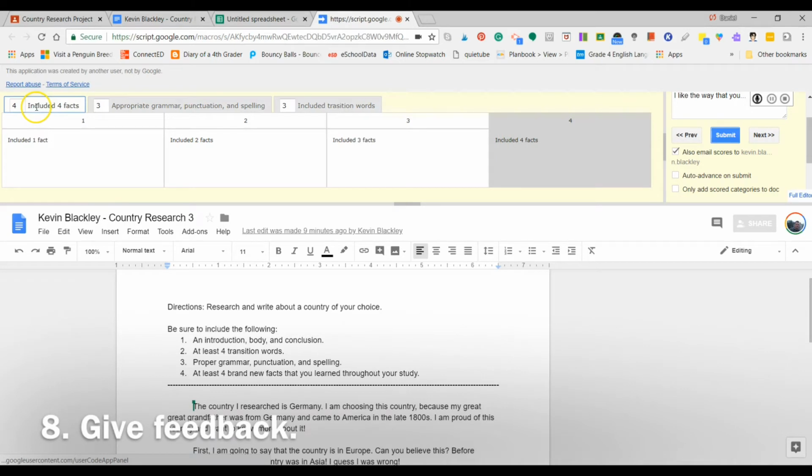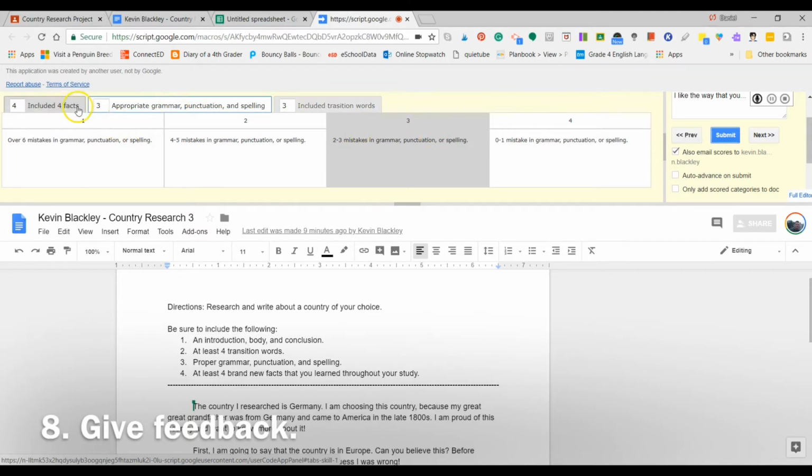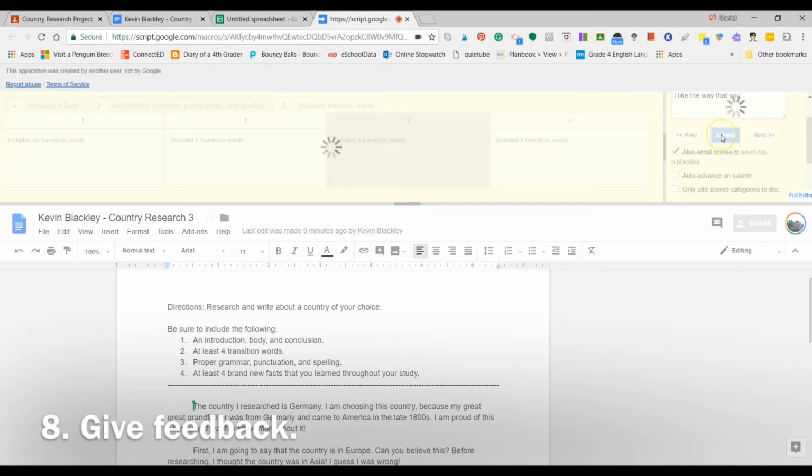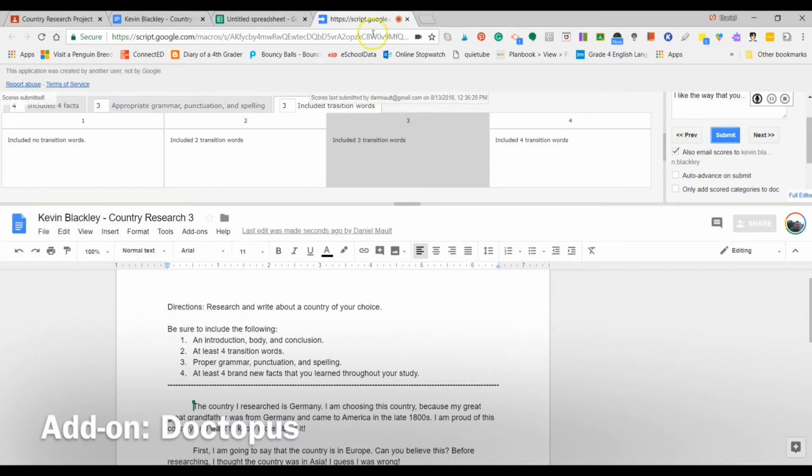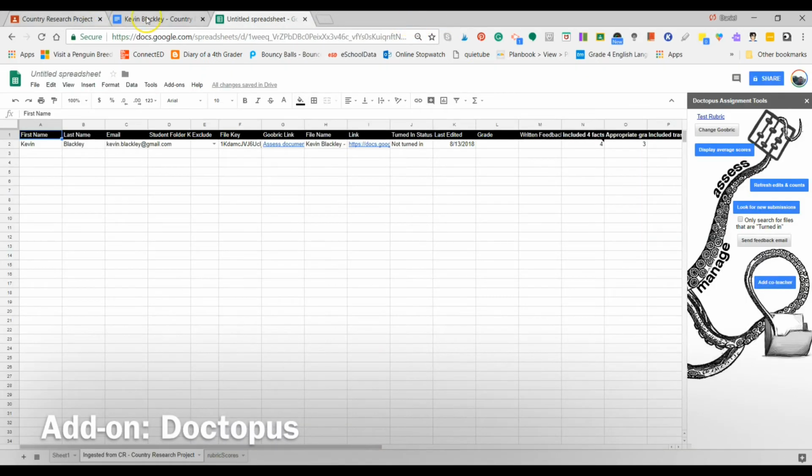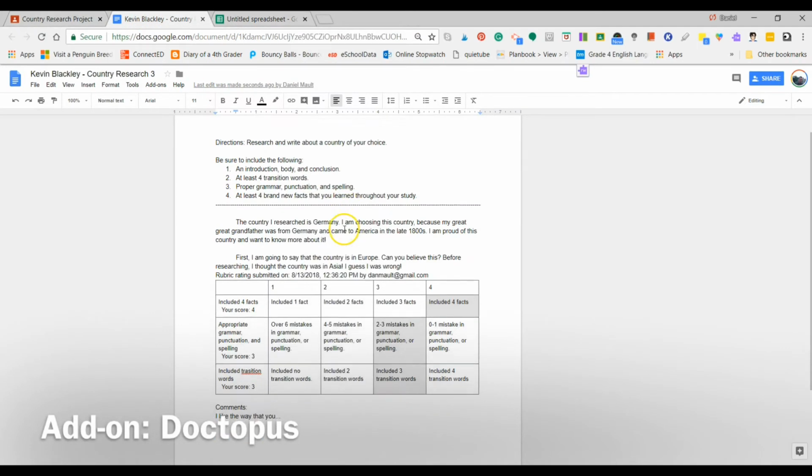I can just double check here, and you can see because it shows that I gave him a 4 for this, and there's a 4 here. 3 here, and notice that the 3 is right here. And same thing over here. All right, so now I'm going to submit this, and I want you to see what happens here. So I'm going to get out of here, and I'm going to open this up again, and notice what just happened.